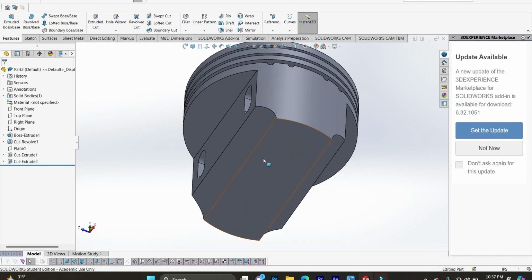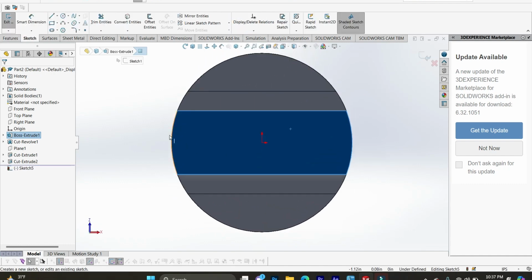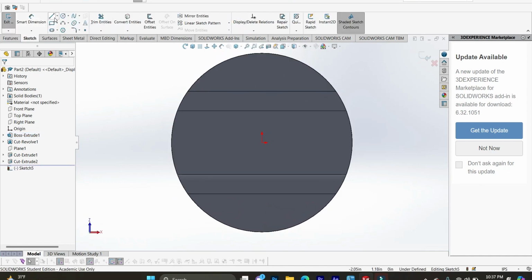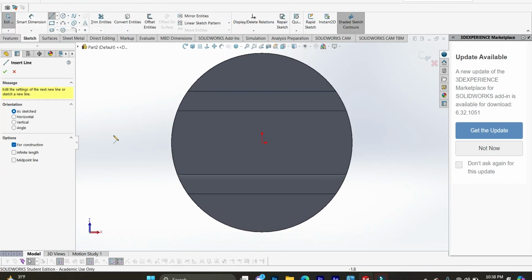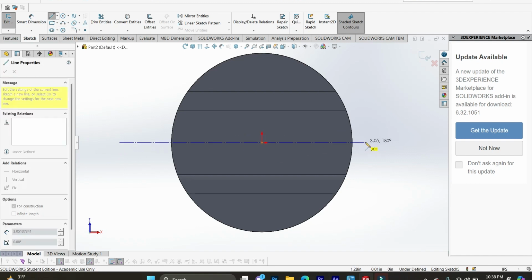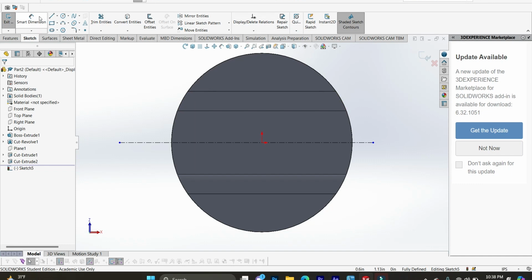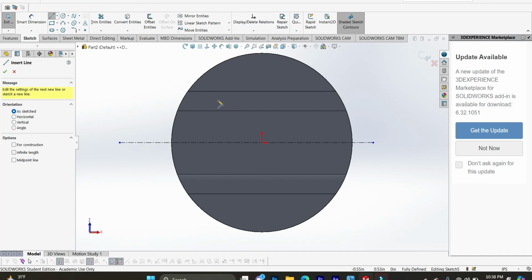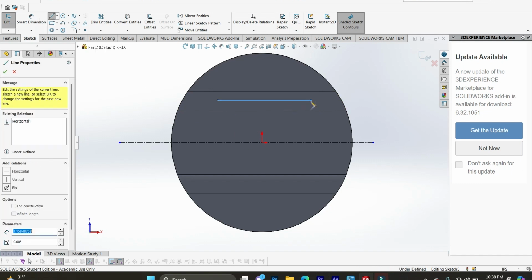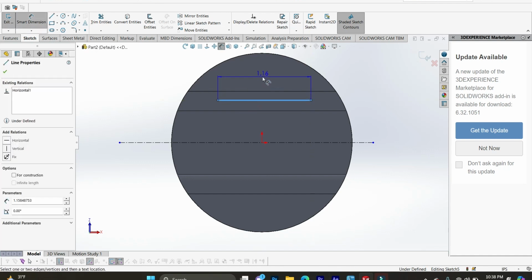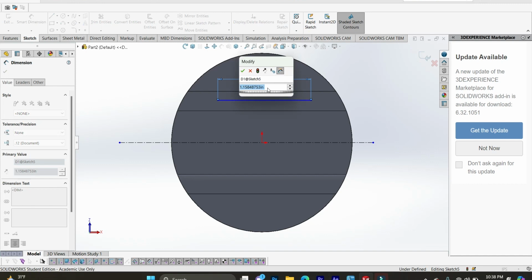Now on the bottom of the piston, start a new sketch, draw two center lines. I just draw one, and then select your line tool, make it horizontal, smart dimension. This one has a length of 1.75.